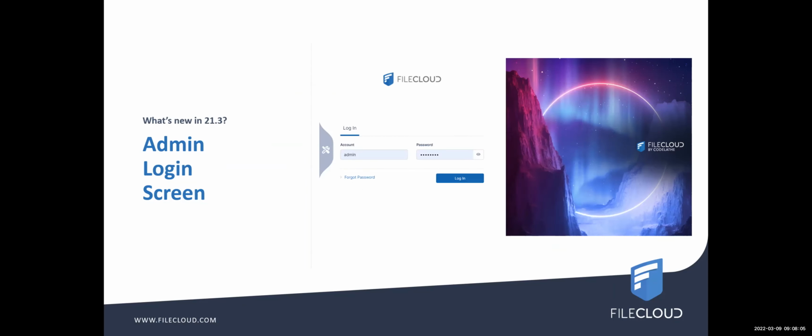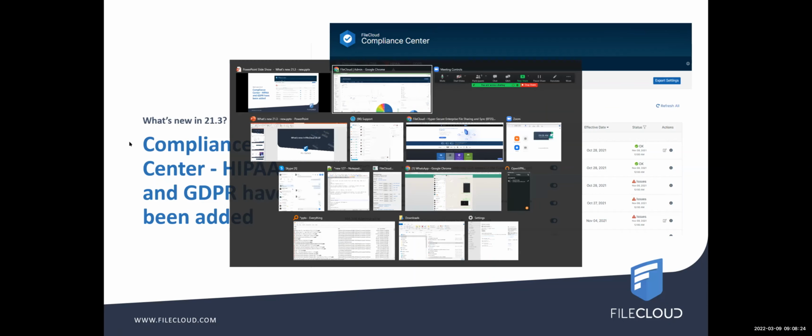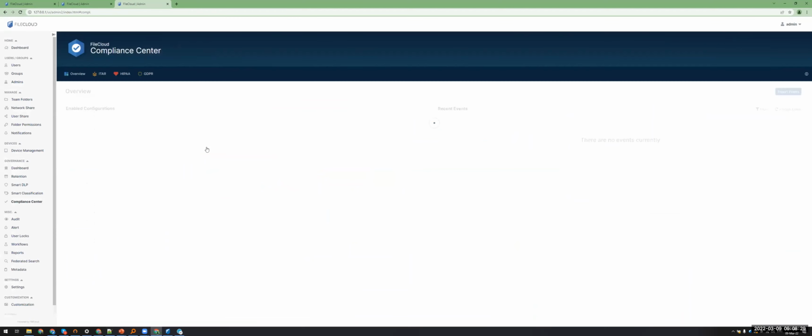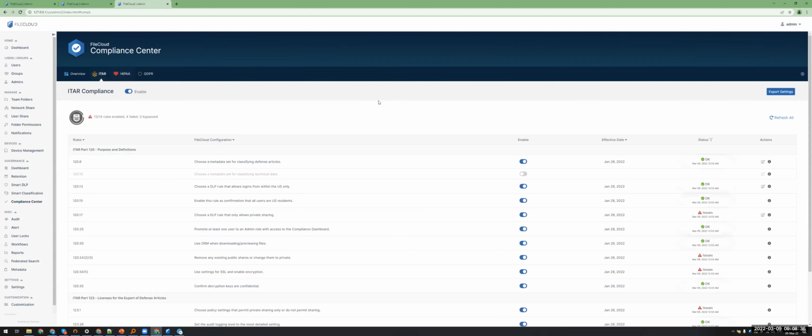Besides that admin login, we have now a compliance center. This compliance center comes from the latest version, 21.2, where we included ITAR. Now we have included HIPAA and GDPR controls, and we're going to be adding more controls in the future. Basically, the compliance center, in case you're not familiar with it, is going to help you meet all compliance requirements in a very easy to follow process here. So we have the ITAR compliance we already had before.